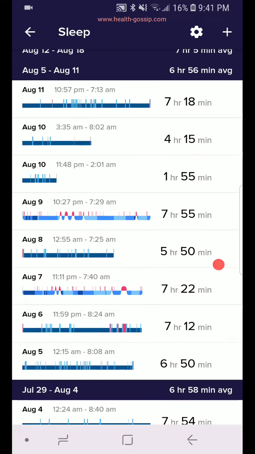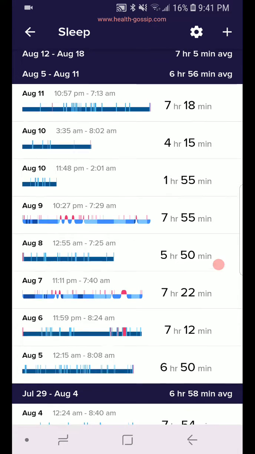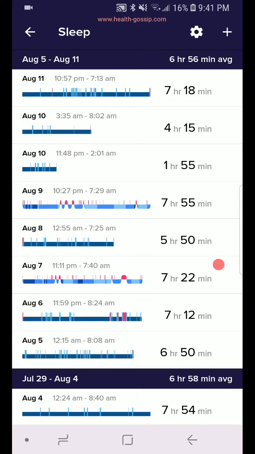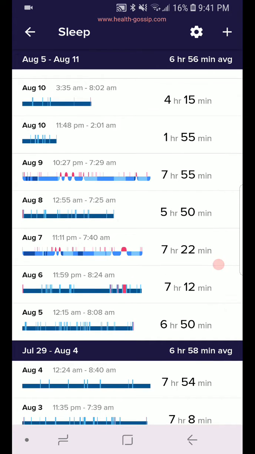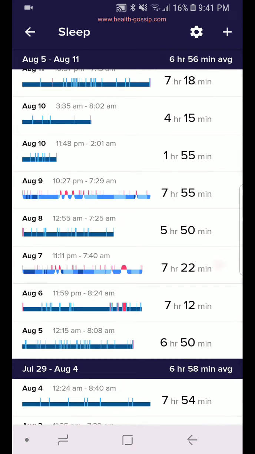On this particular week, now this is a problem with the Fitbit tracker. It only shows 2 active days, the rest are inactive days. So for example, August 9th and August 7th are the days where the sleep tracker was actually active, and that shows the exact data: 7 hours 55 minutes on August 9th, and 7 hours 22 minutes on August 7th. The rest, you can see the graph is slightly different because on those nights the sleep tracker wasn't active.